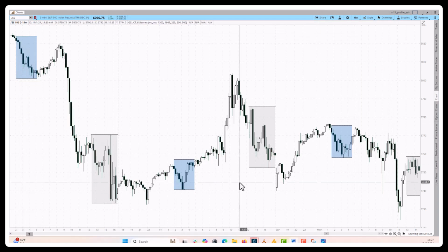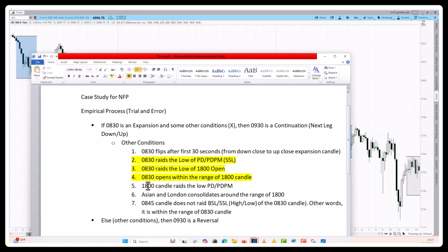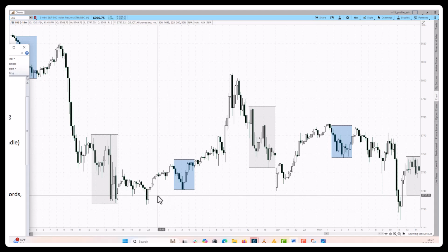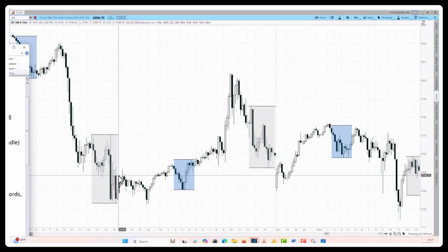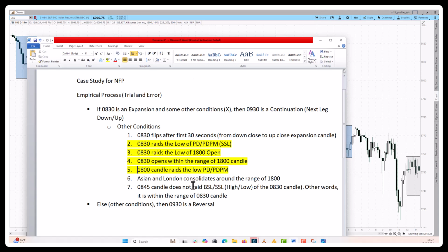Alright. Then what else? Raid the 8:30, 18? No. So the 1800 candle does not raid. Asian consolidate around the 18? Not really. The London is just expansion. So that condition is not there neither. Wow. Let's see what else.